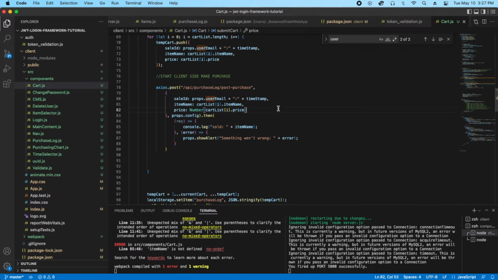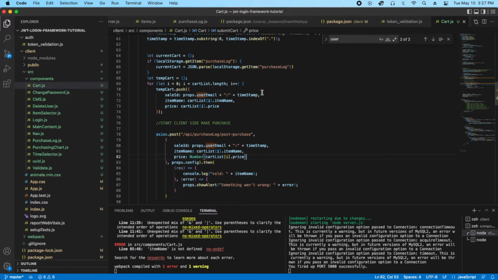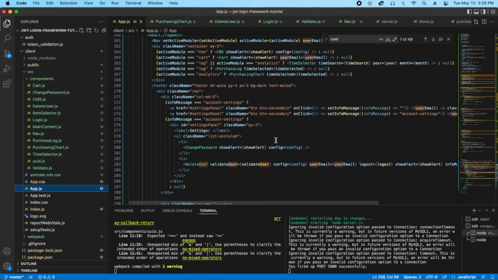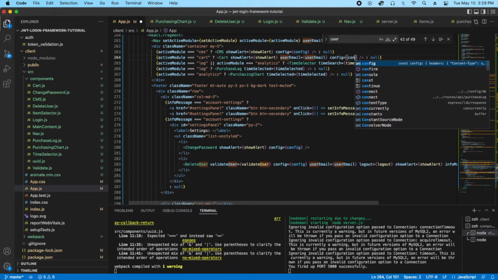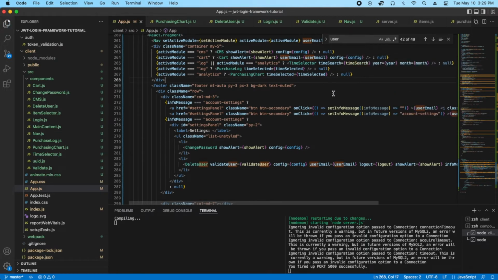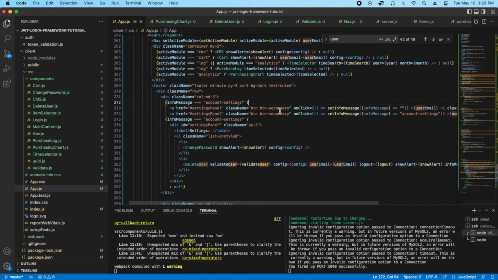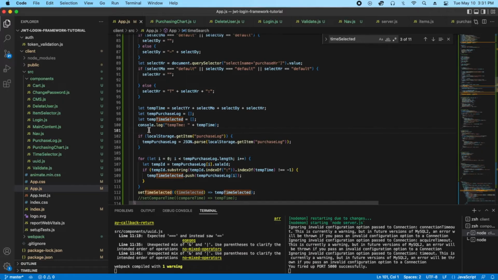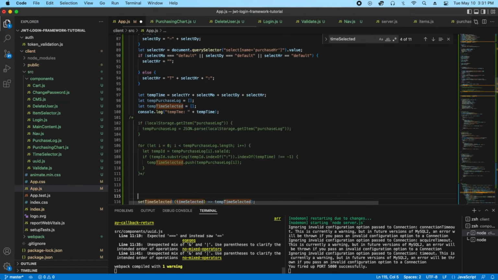So it's going to for loop through our cart list, and each one of these is going to be a post. And then we'll just coincidentally say what item it was. We need to pass down config to our cart. All right, let's go ahead and get our log, our purchase log. We don't need this stuff anymore.